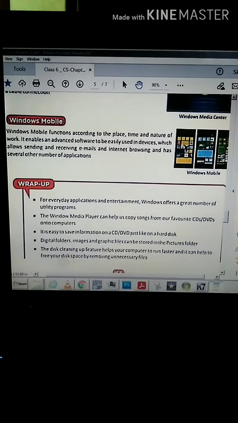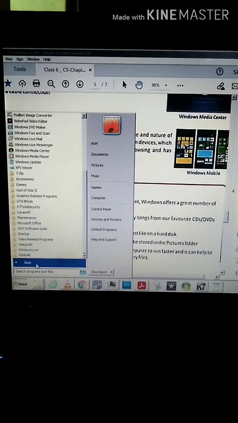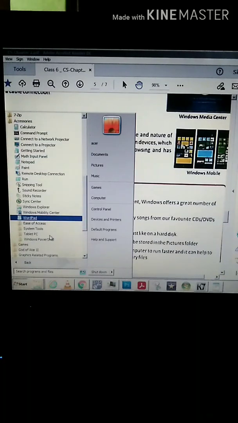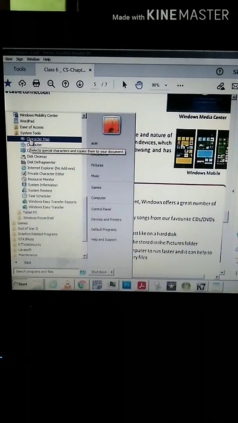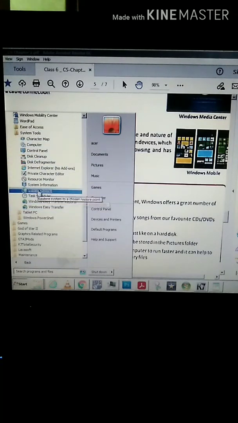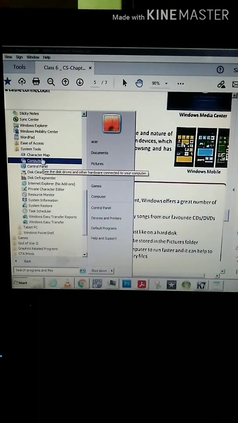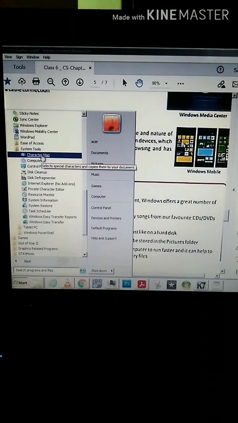Go to the Start menu and go to All Programs and select Accessories. Here you can find System Tools. Inside the Accessories, System Tools will be there. These are the different kinds of utility tools. First, this Character Map is used to find the fonts which exist in your computer.